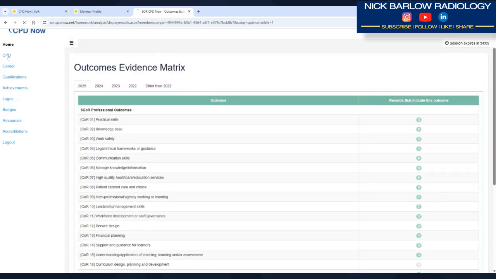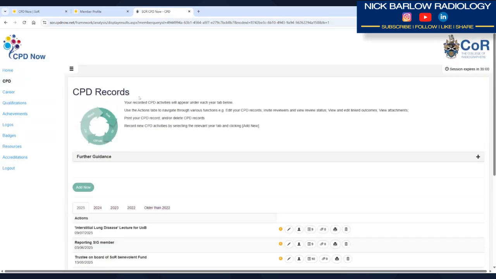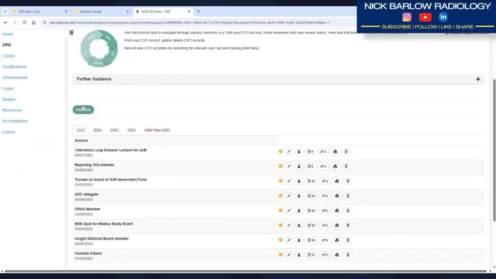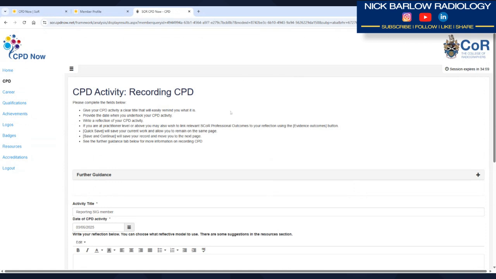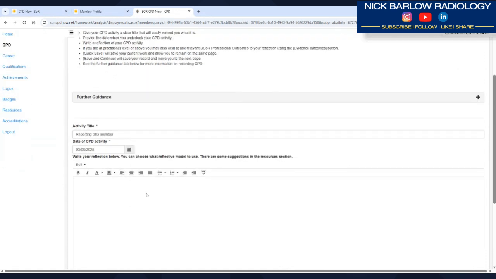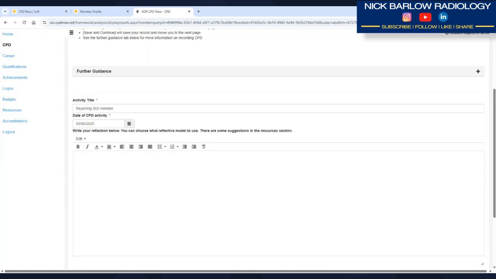If we go on to CPD then, and you go to add new, you'll be able to input a piece of CPD. Now, I've put these in as examples here. I've not written anything in the reflection for these. But this is just an example that I've put in to show you. So you could put the title of a CPD piece in here. So I've said reporting special interest group member.